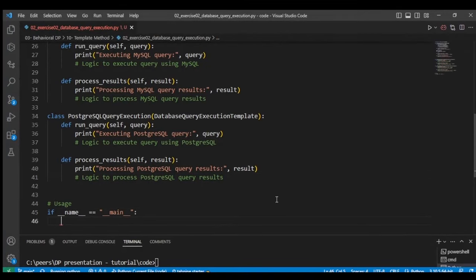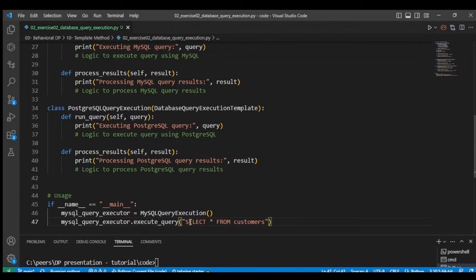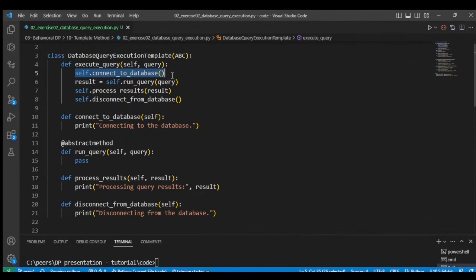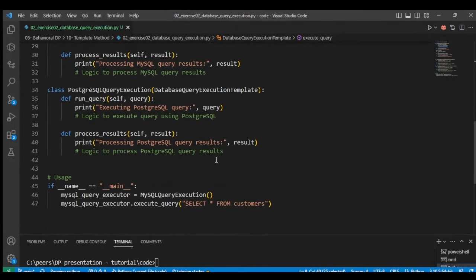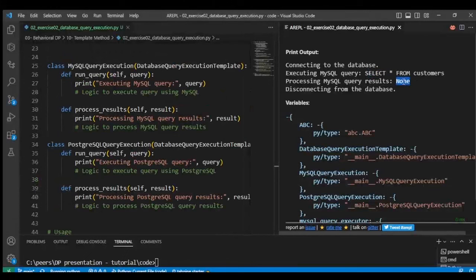I'm going to start by initializing the MySQL query execution. I'm going to call the execute query method, which runs the algorithm of connecting to the database, running the query, processing the result, and disconnecting from the database. Let's look at these in the output. As you can see, it connects to the database, it runs the MySQL query, and then processes the MySQL query results, which for now has no result because it is returning nothing, and then disconnects from the database.